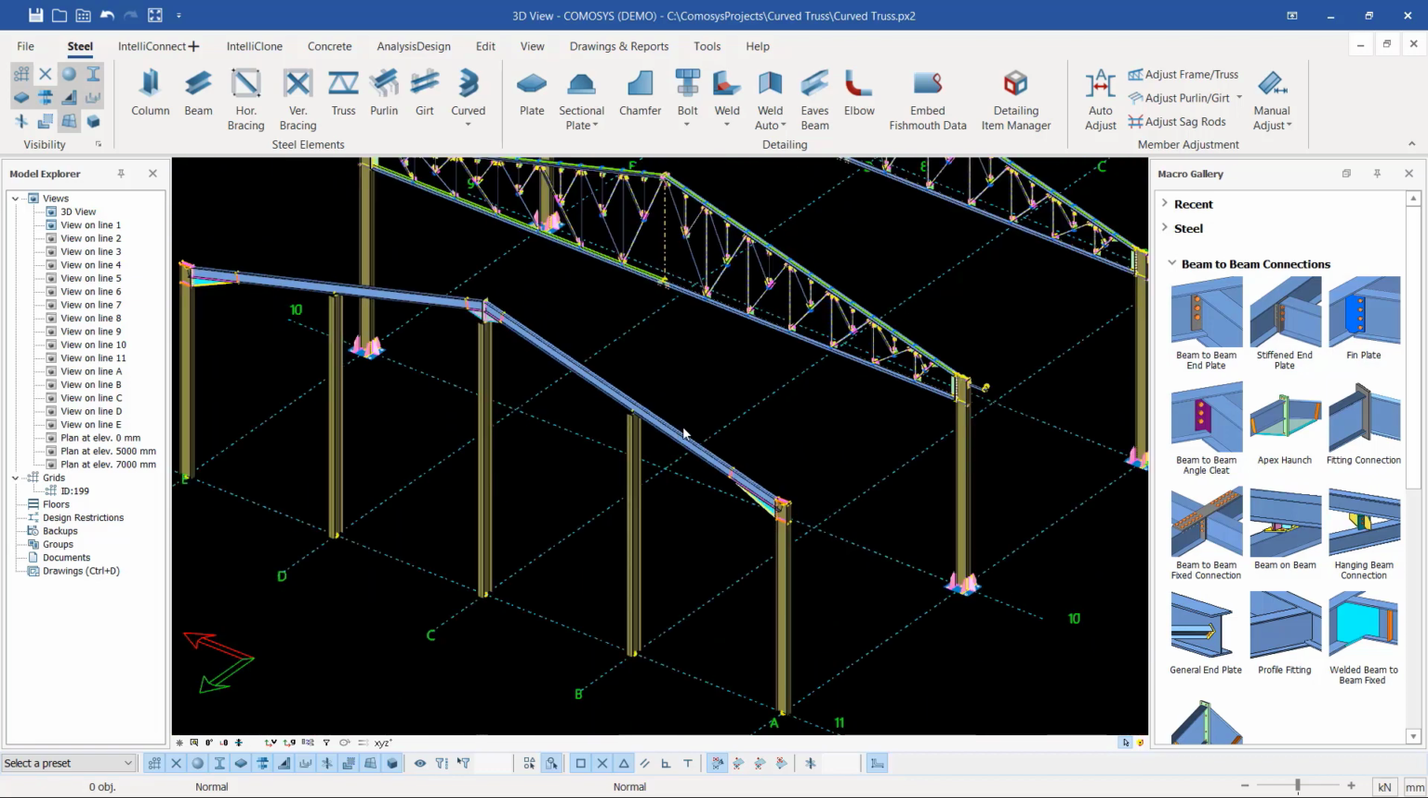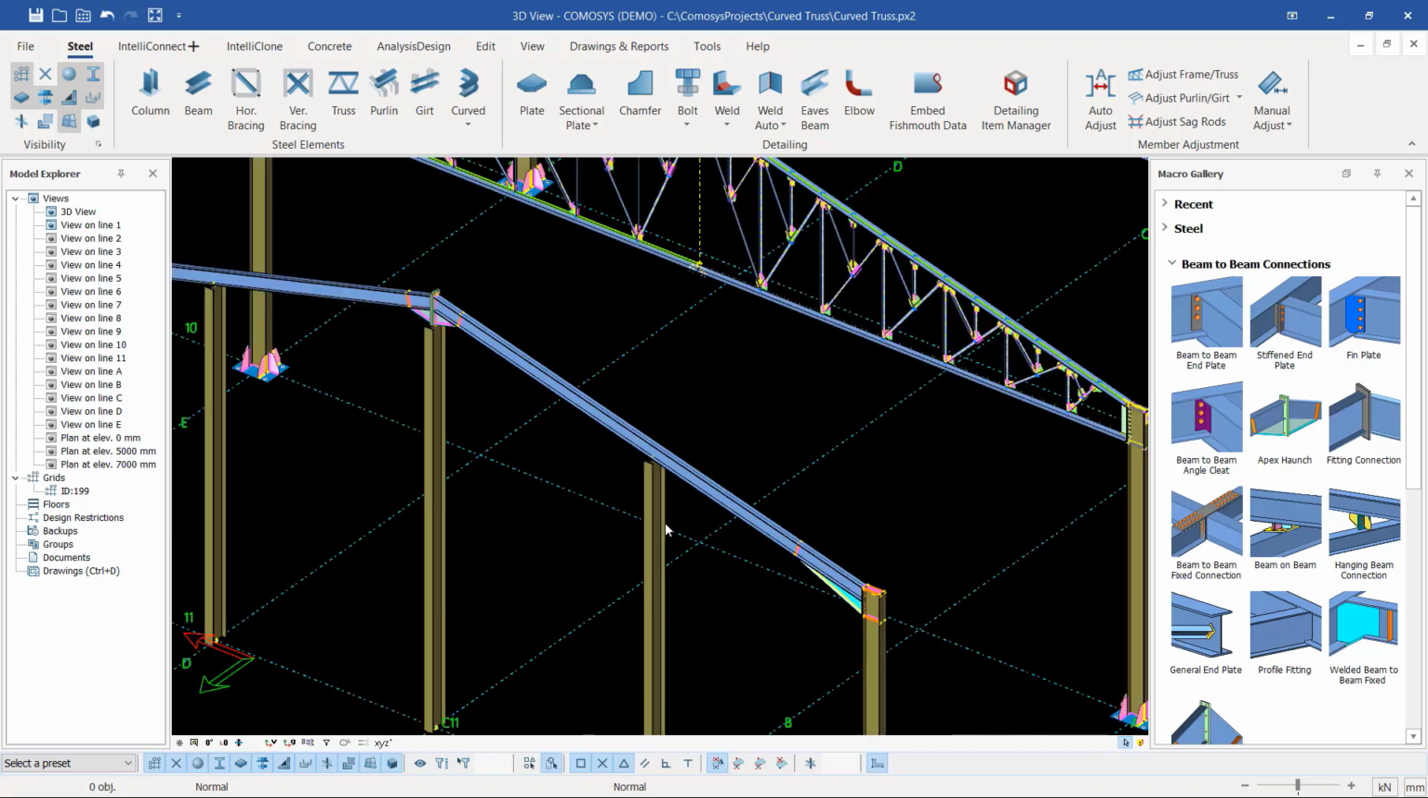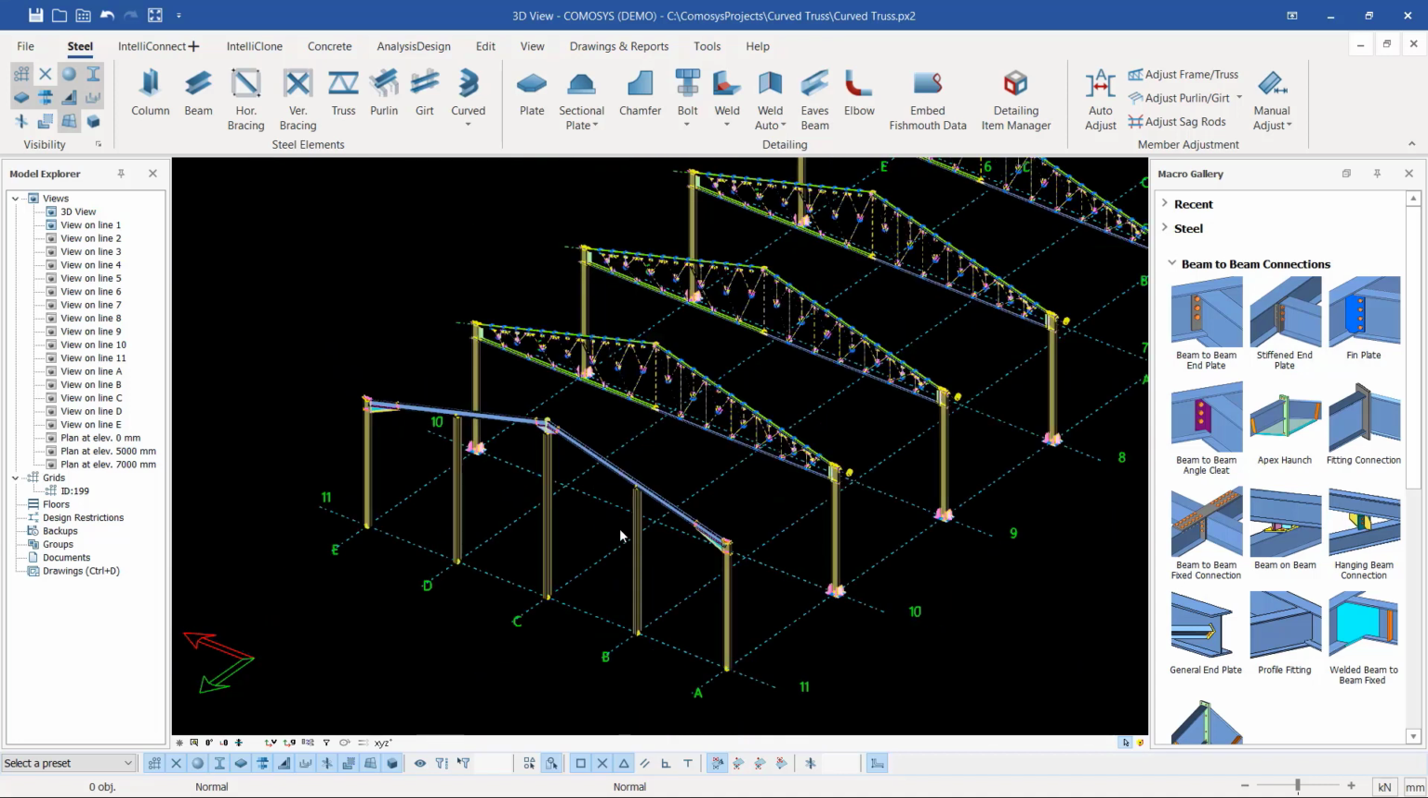Now, the connection at the gable side, I think I had shown you before, and that one I'll show you. You will see how we move step by step on how to create that.